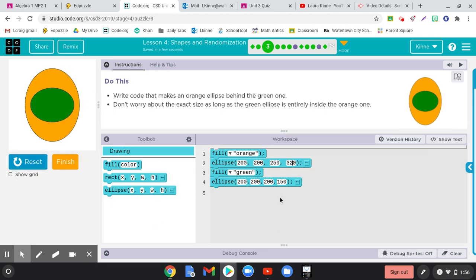And that's all it is. It's just playing around with things. Just play around with the numbers. Hit reset and run often.